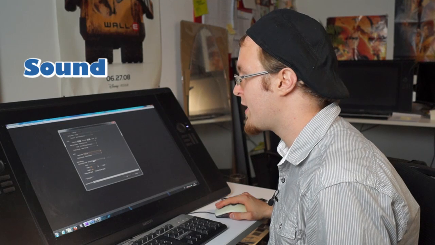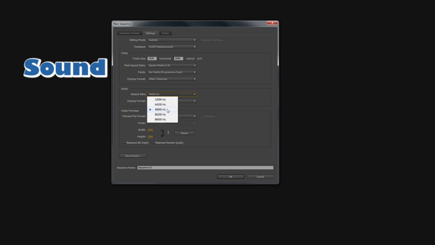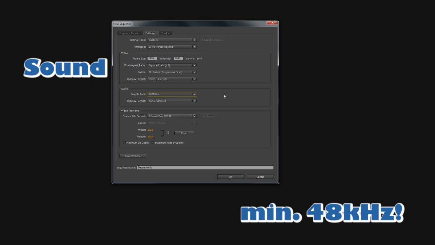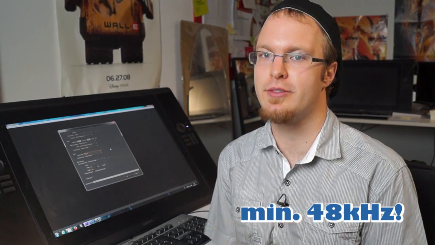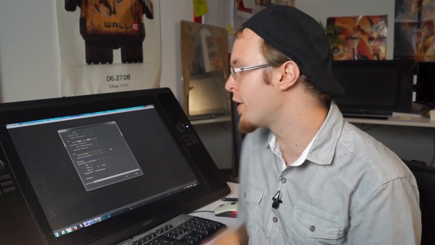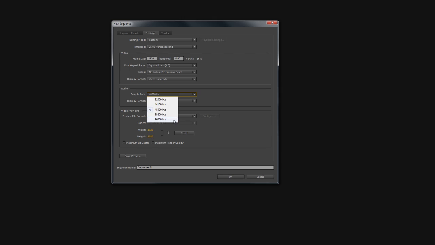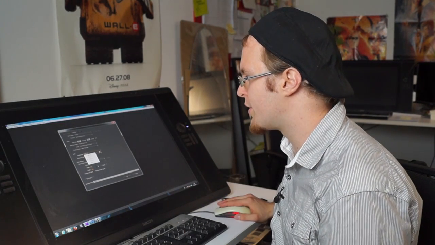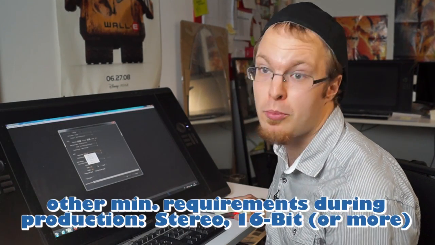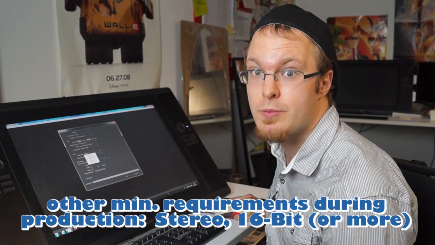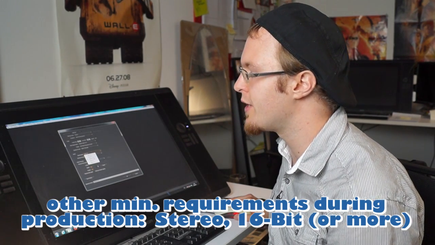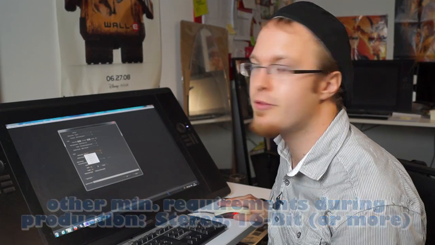Let's just have a short glance at sound. I'm not an expert on that in any way. I just leave it on 48 kilohertz, which is okay for everyday purposes. I know that studios work on 96 kilohertz, but if you have a musician, he will probably know all about this and give you the proper files. Just don't go under 44.1 kilohertz, because you can definitely hear the sound quality degrading from there on.